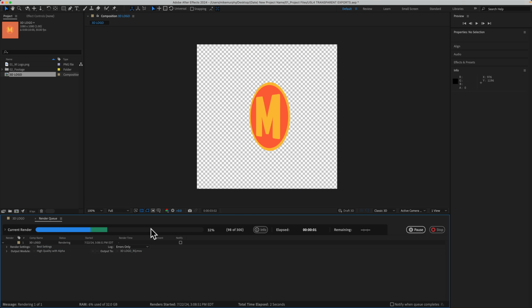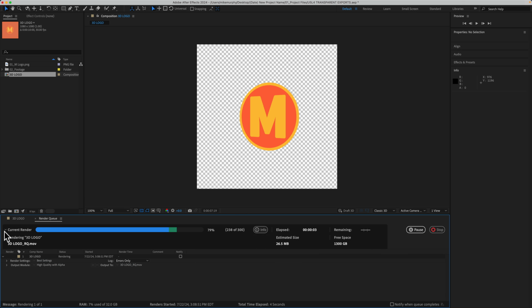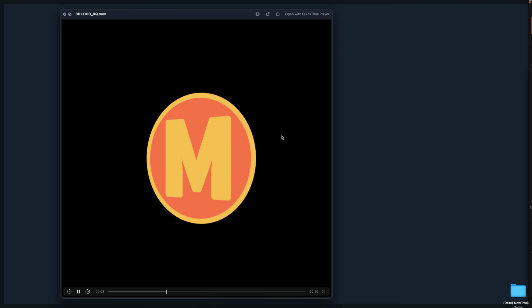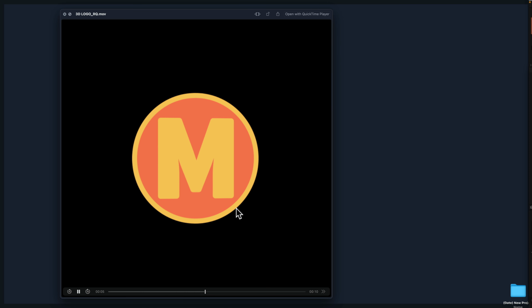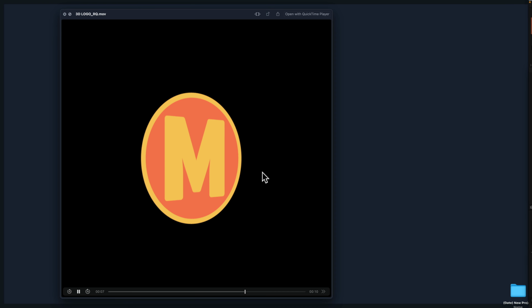You see the progress bar, we can twirl that open for more information. When I go to my desktop, there is the exported or rendered file. If I tap the spacebar to preview, we have ourselves an animation with a transparent background. The black that you are seeing is indicating the transparency.